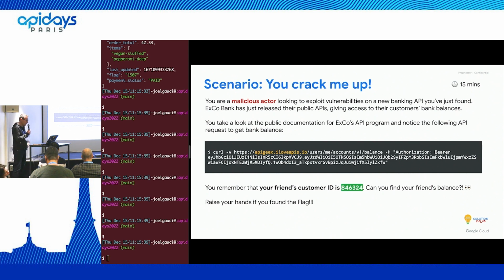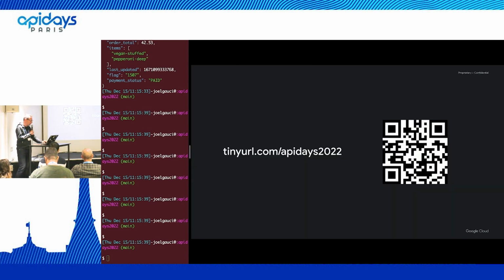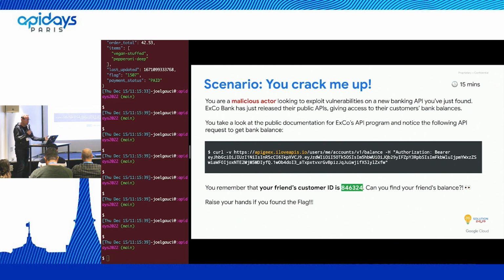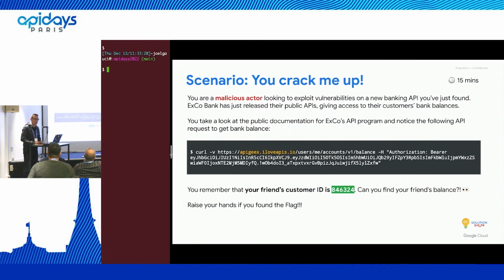And you can get an extract again of this request on the Git repo here, tinyurl.com/APIdays2022. Okay, so good luck. If you have any question during the challenge, if you need some more information, please ask. I let this slide as you have the customer ID here, which is important. And let's go. Okay, it's finished.